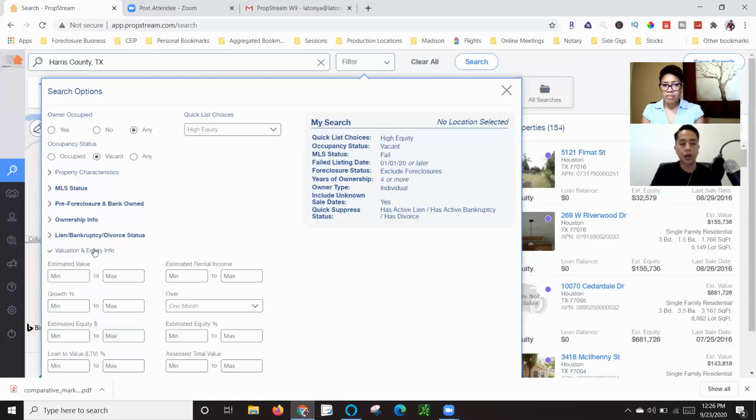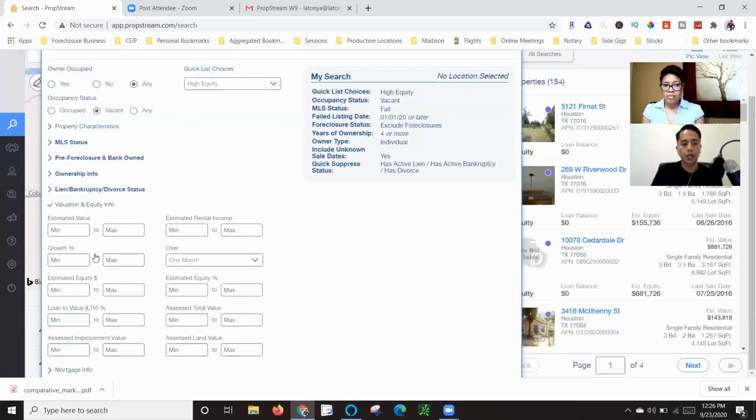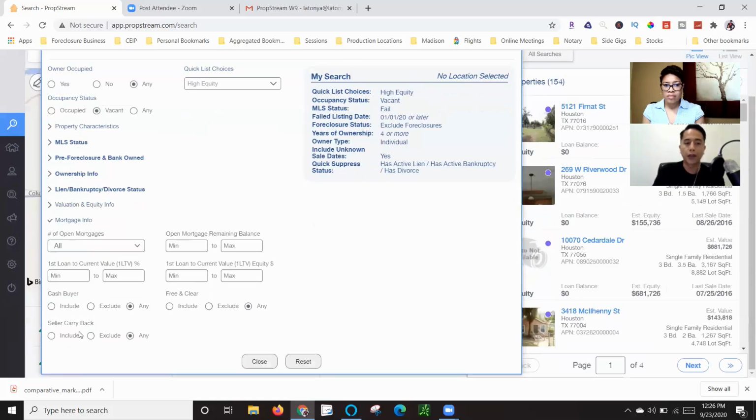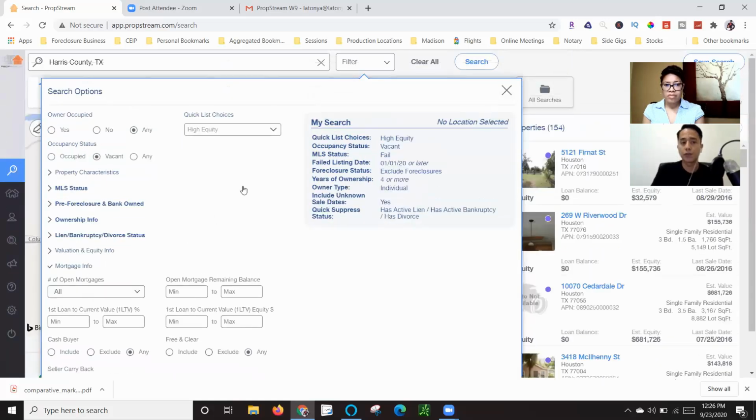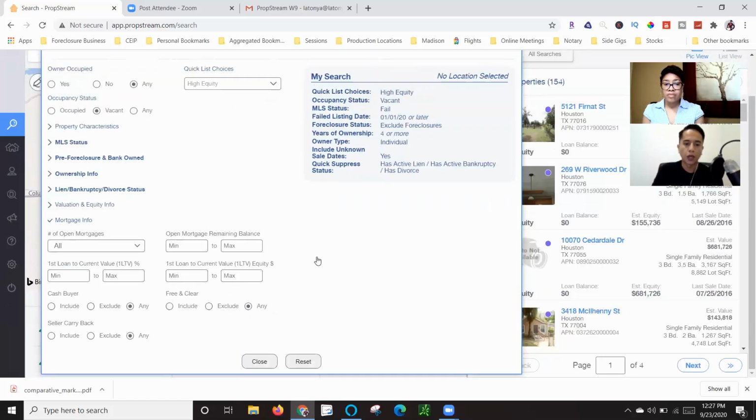You also have valued equity info, and then you have mortgage information you can filter. So this is the first method. And this is what I call the traditional route. This is what many of us are familiar with. We search an area, we start with one list, and then we use the filters to refine that. Many platforms out there have the same setup. I just don't think they have enough filters like we do.